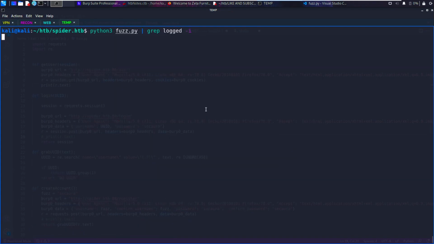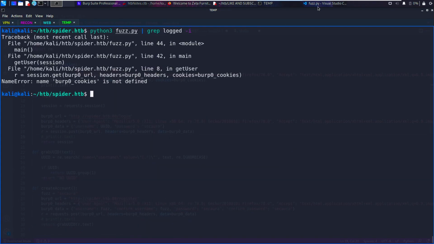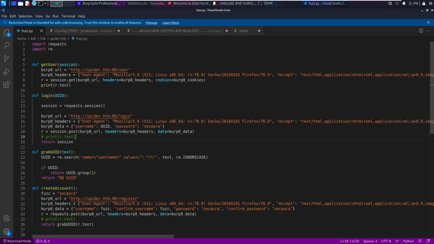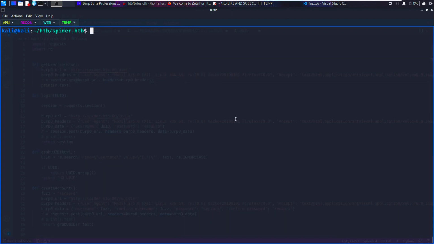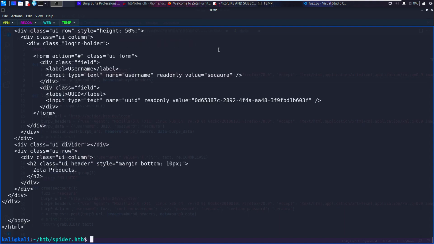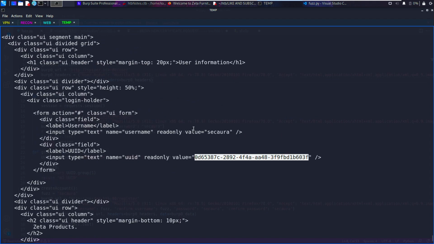Go ahead here, but cookies not defined. That is because I removed it. We don't want the cookies because we don't need them, as we have a session to work for us. I need to remove this. All right, cool. Different page this time, and we can see here we have a new UUID.